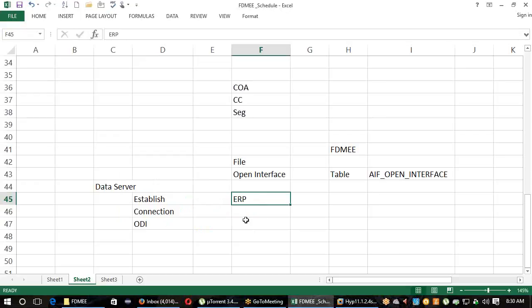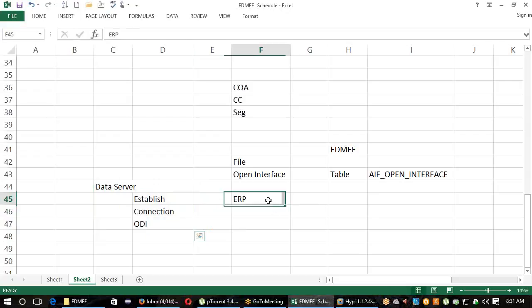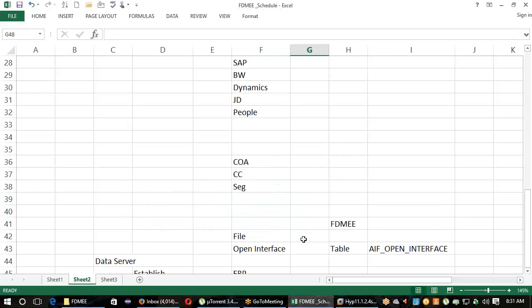Why? Because the ERP system itself has some schema details, right? The data will be stored in the backend in some schema. Those schema details you need to provide in the data server of ODI. Then you come back and register your source system. So hope you understand the possible ways to come as source here. Okay, file, open interface. These are the new features in FDME. Otherwise we can do it by using only the file format.